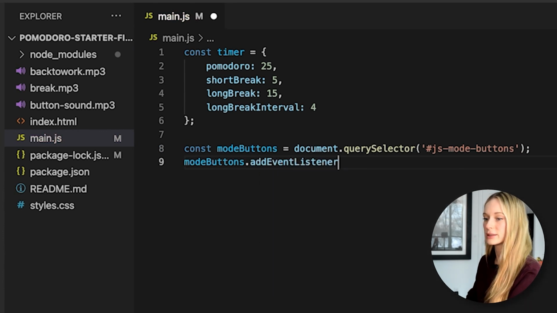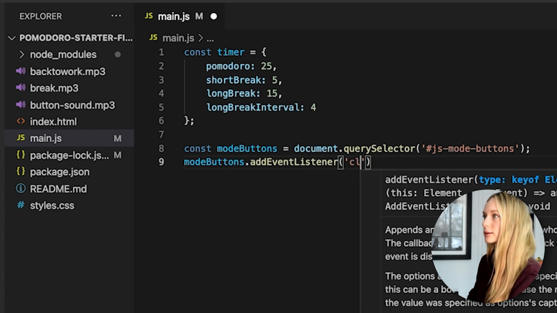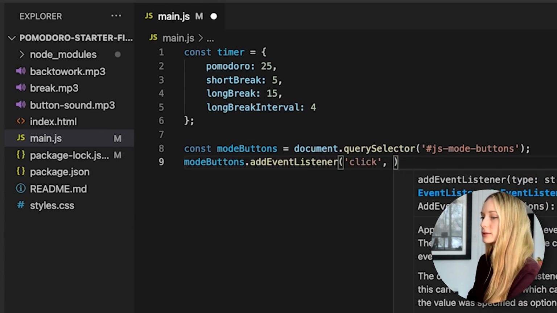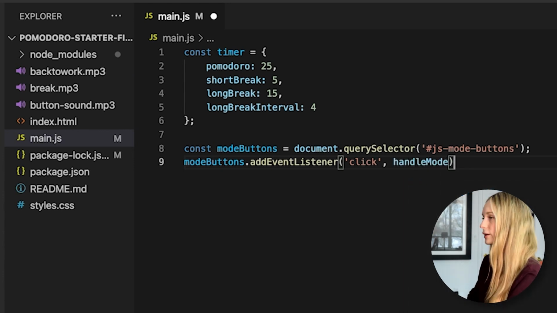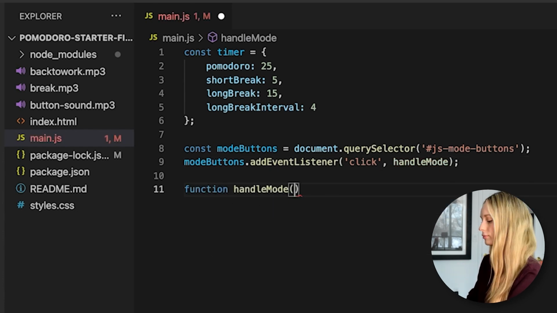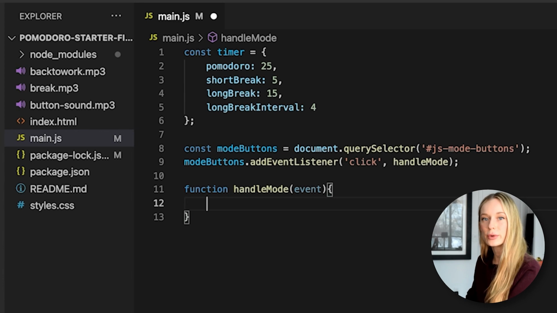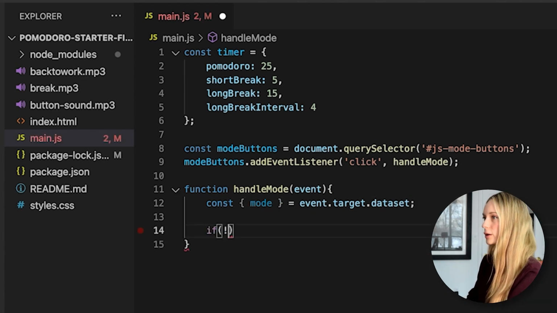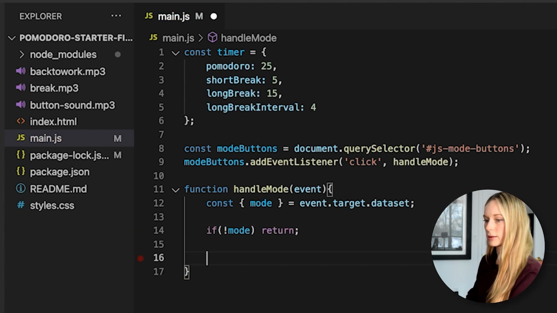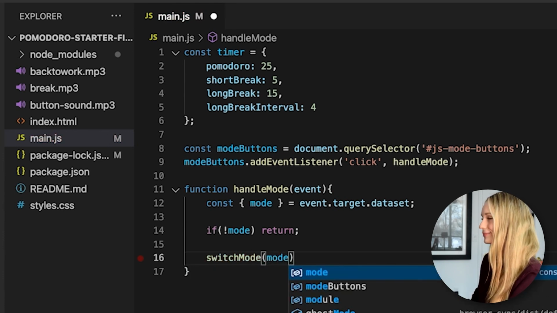And then we will add an event listener, which will listen for the click. And then we will also pass in something called handleMode, which is something we will create right underneath of here, function handleMode. This will essentially handle which one is clicked, Pomodoro, short break, or long break. If no mode, return nothing. And then let's call the switchMode method here, which will pass in the mode.